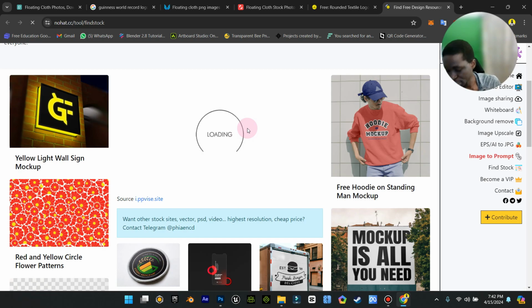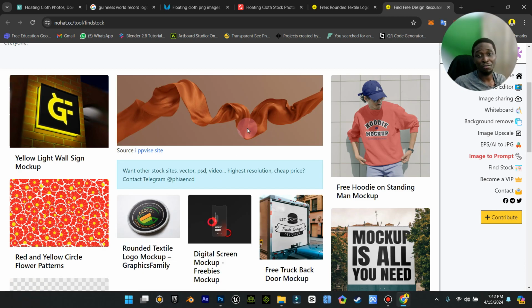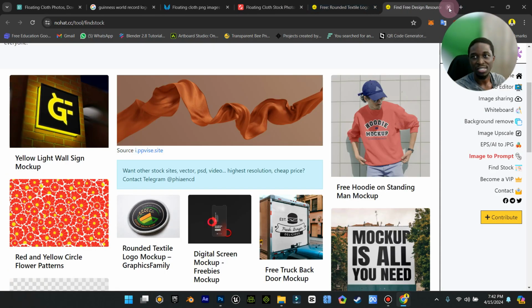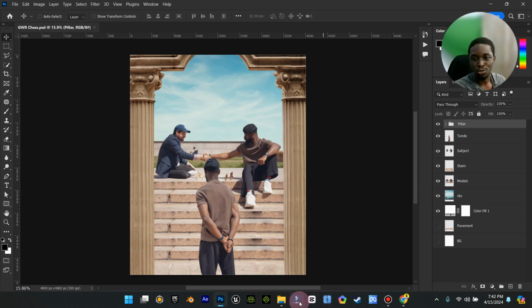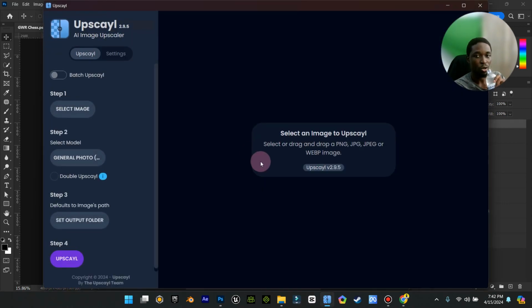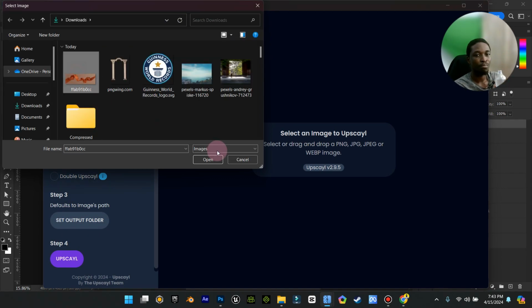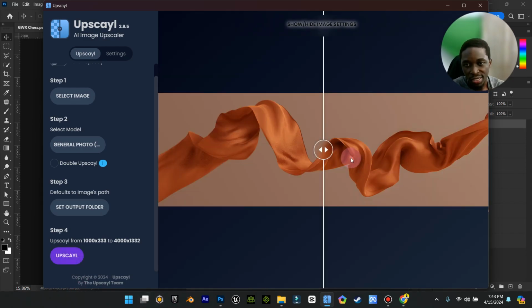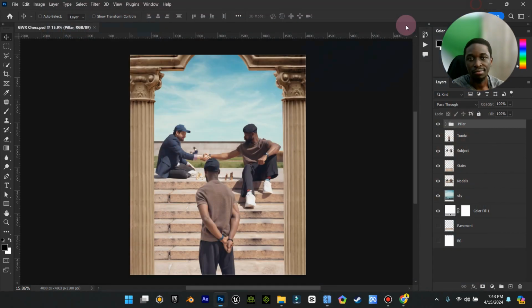Sometimes when I'm working on a personal project and I need premium images and I can't pay for them, I just come here and open the image. It's going to give you the image. It's not going to be a high-end HD version, but it's fair to some extent. Then you can upscale it. So I'm going to upscale it, and let's see upscale do its magic. All right, it's done. You can see the difference, like perfect.